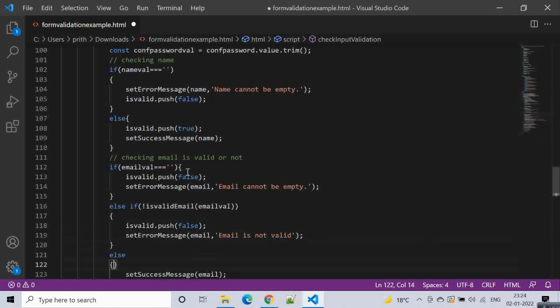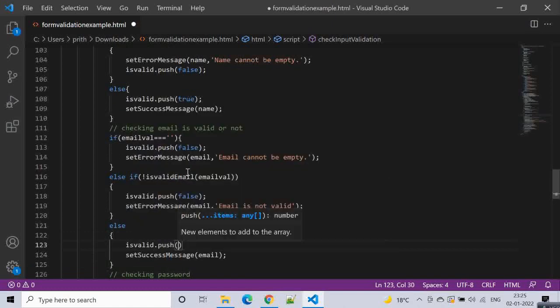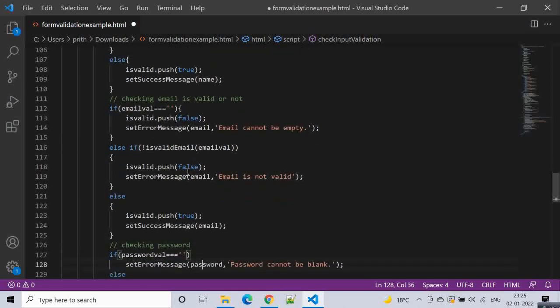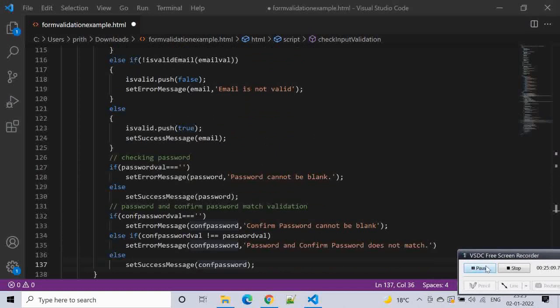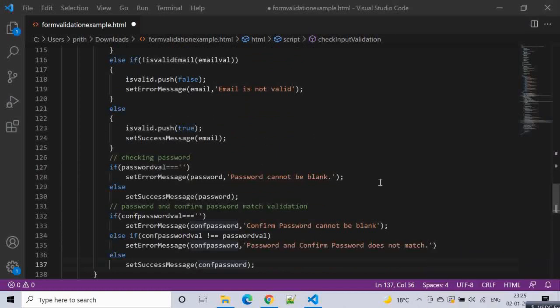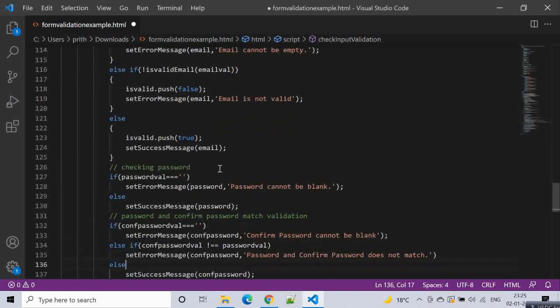Else isValid.push will be true. So same everywhere. Same at other places also. If it's an error, we are pushing false, else we are pushing true.